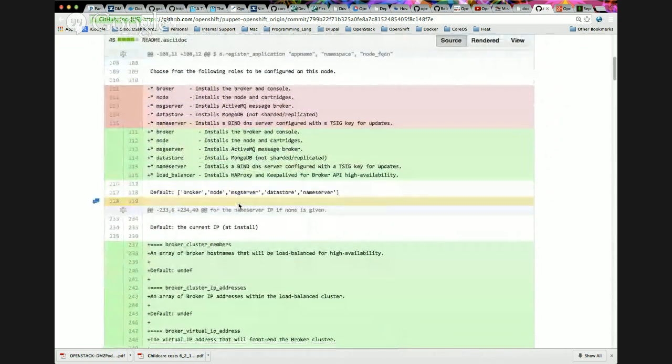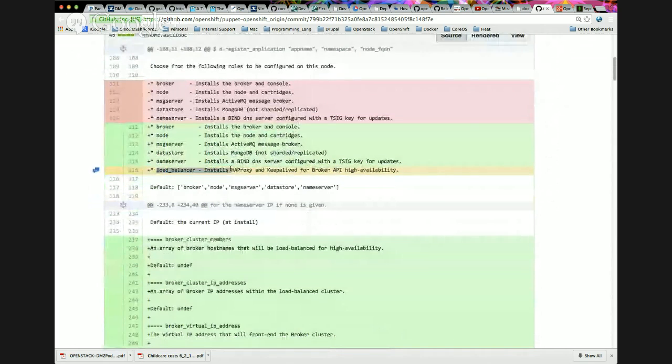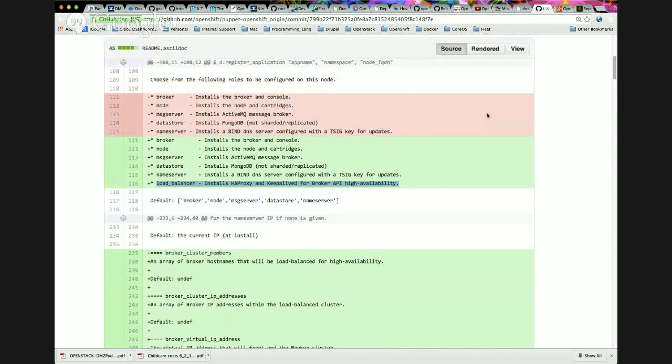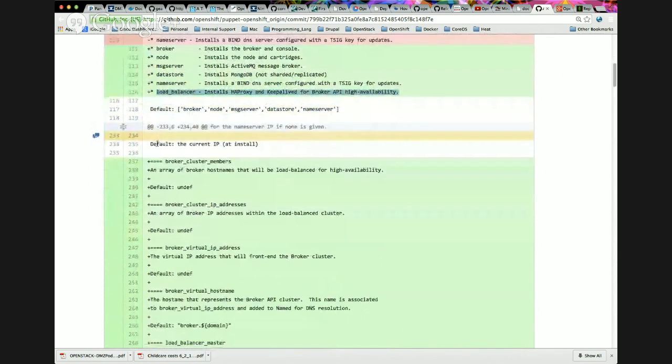In the README, we're just adding a new role. We now have a load balancer role, and I took this approach of roles because I was going back and forth on whether we should have separate servers that are load balancer servers running HAProxy and keepalived. But there may be some people that would want to just deploy that functionality on the broker nodes, so I said, let's follow the same model that was used for some of these other services. And so we've got the load balancer role.